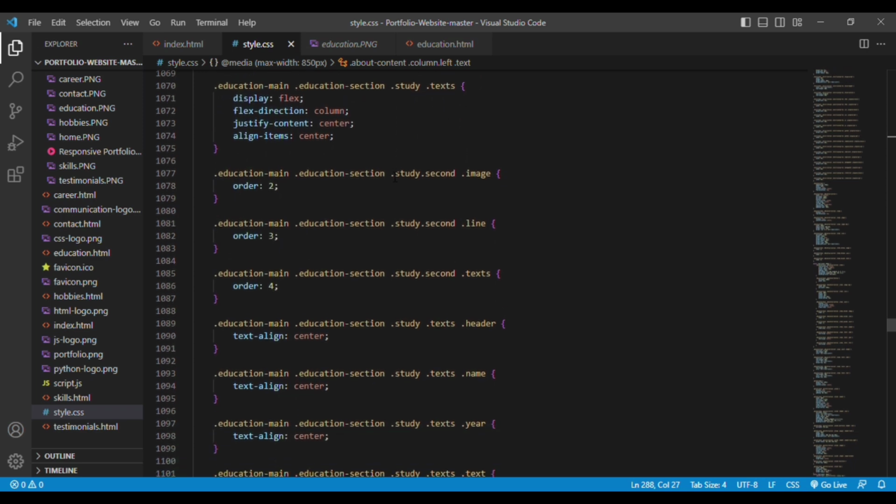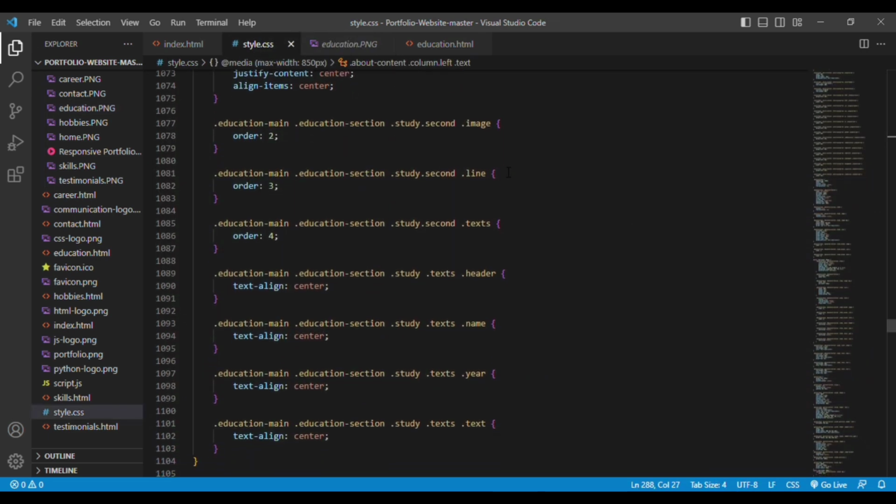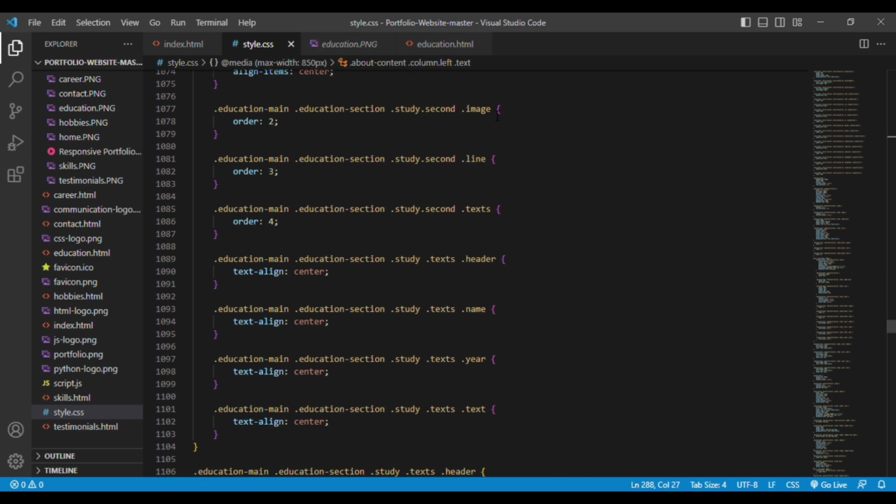Try to learn responsive web design, and you can see by changing the flex direction to column, because in the desktop version we have aligned in the row format, but in the mobile version we don't have that much space, so we can align them in the column version, that is one after another. That is, first we get the image, then the line, then we get the data. So that order is also mentioned here. First we get an image, then the line, then the text.